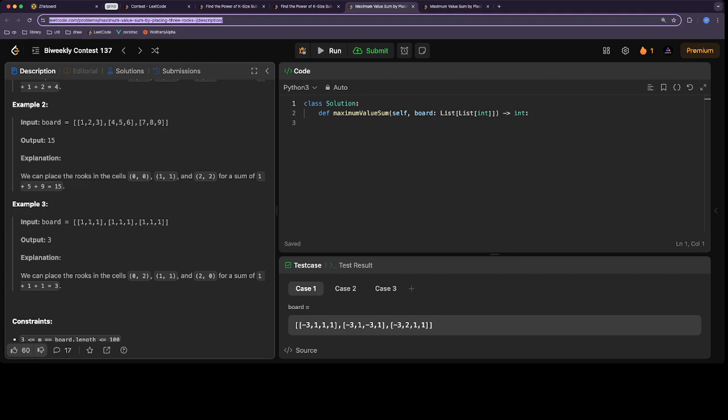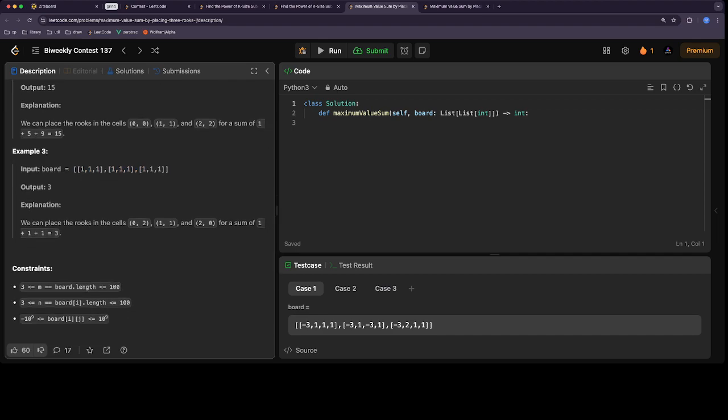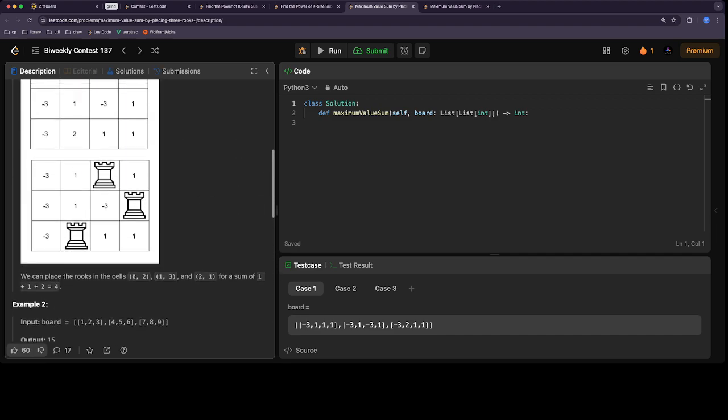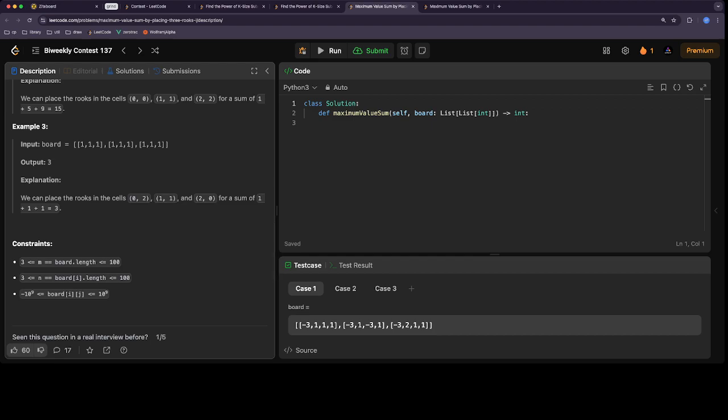And then, well, here this is pretty obvious because you only have 1s, so the answer is obviously going to be 3. And notice that of course it's at least 3 by 3, so the rows and the columns are at least 3. All right, and the constraints are important here. The dimensions are up to 100.